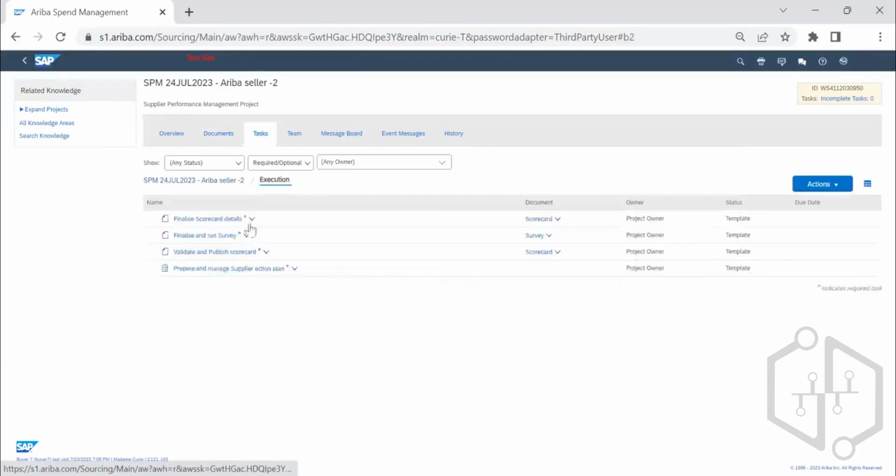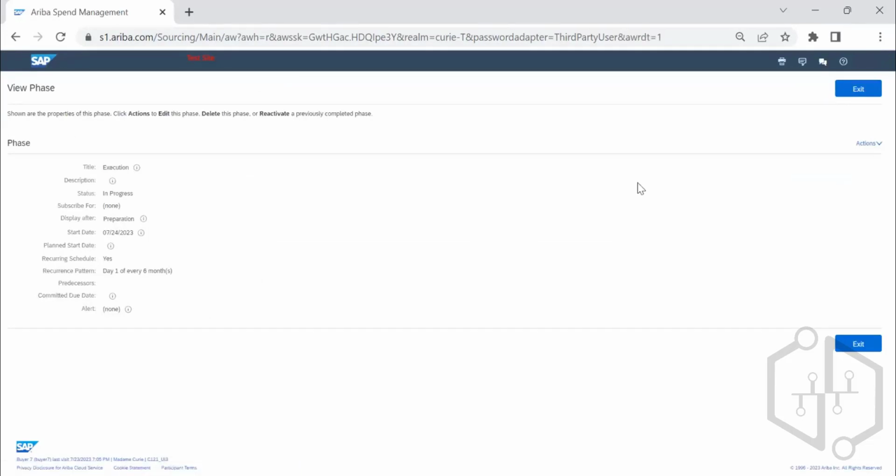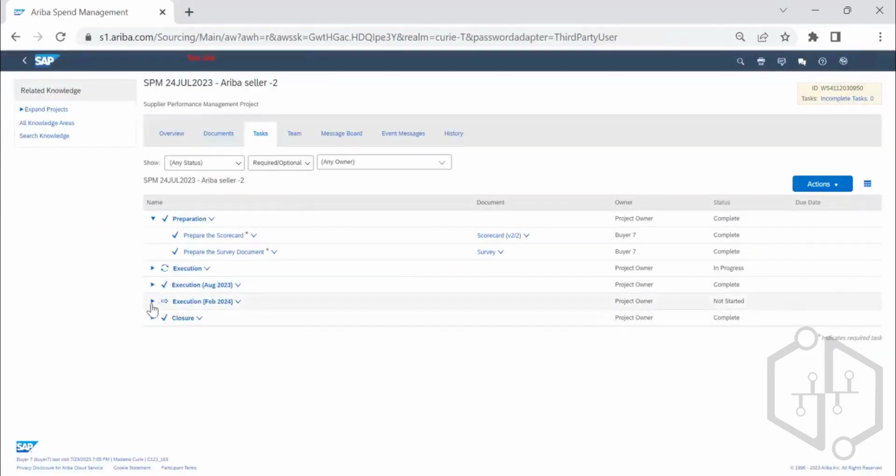Now go to the same task. Execution. Page details. Action. Create new recurrence. Okay, now it has created one more recurrence for February 24.